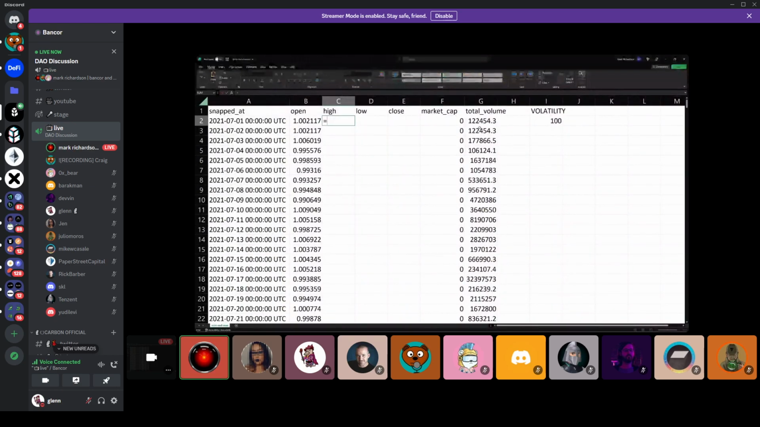So what you can do is you basically say, okay, the high price is going to be the open price plus some amount, right? So if we take this, what we can do is add some random amount, and we're going to say between 0 and 100, times that open amount divided by what we're going to call the volatility number. And that's not going to change at all, so I'm just going to put dollar signs around this.